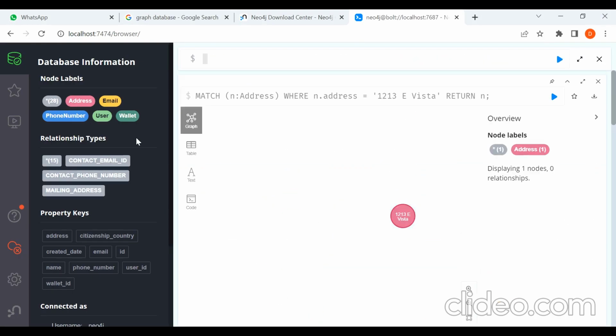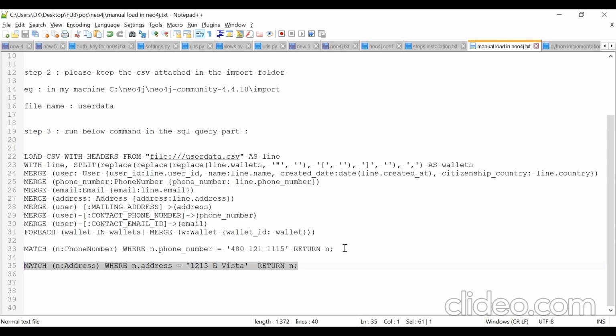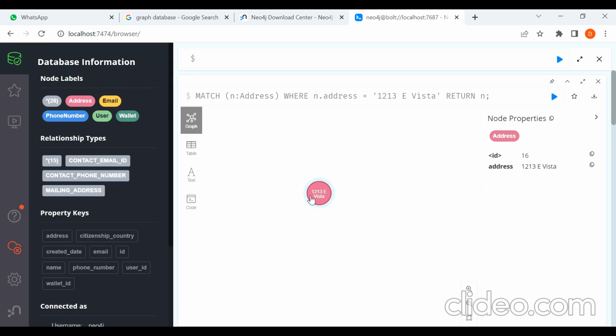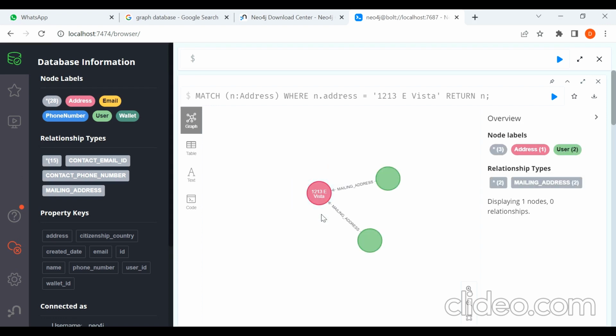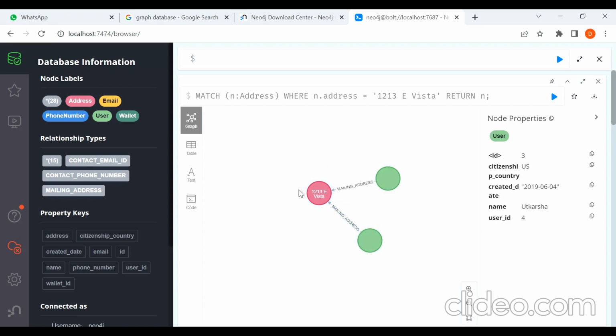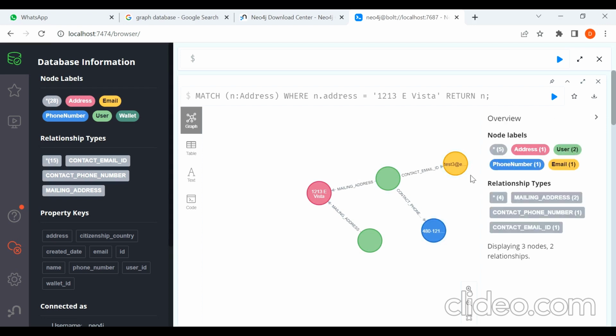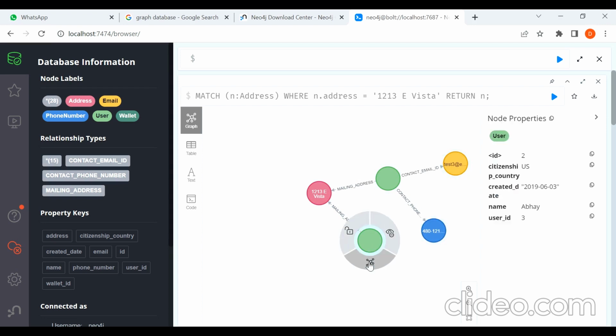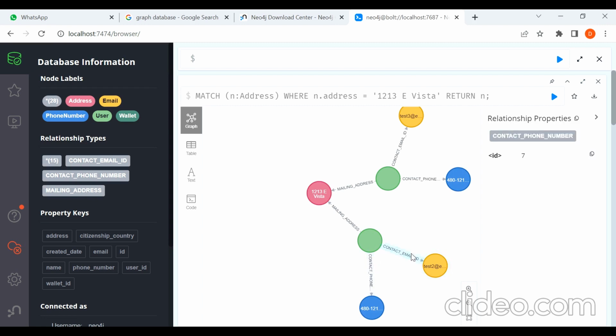You can see it has returned a single node, since I'm matching one particular address, 1213 E Vista. When I click on this one and click on the branches, you can see it has two users, one is Utkasha and one is Abhay. If you click on Utkasha, you can see the details of that user, and when you click on Abhay, you can see the details of that user.